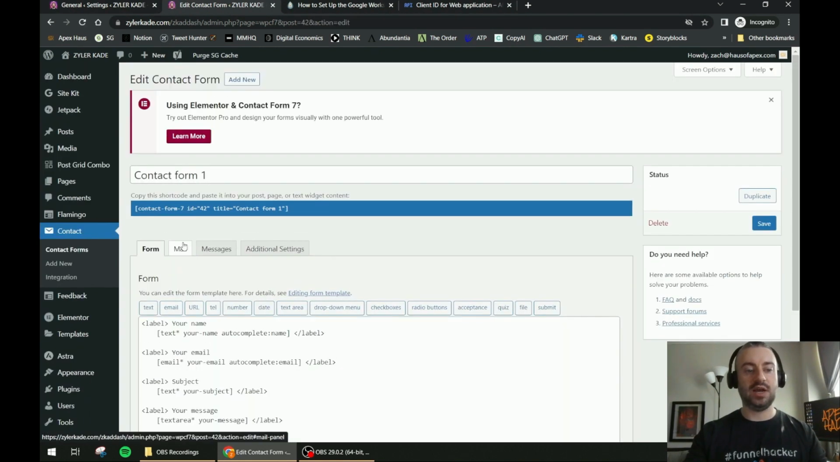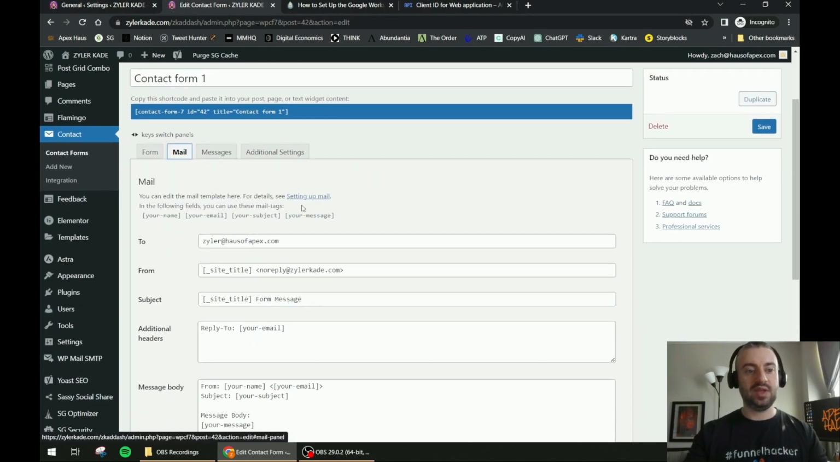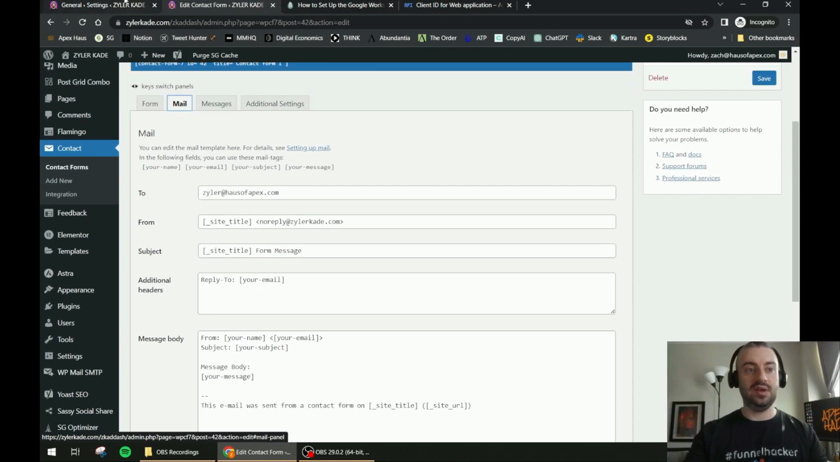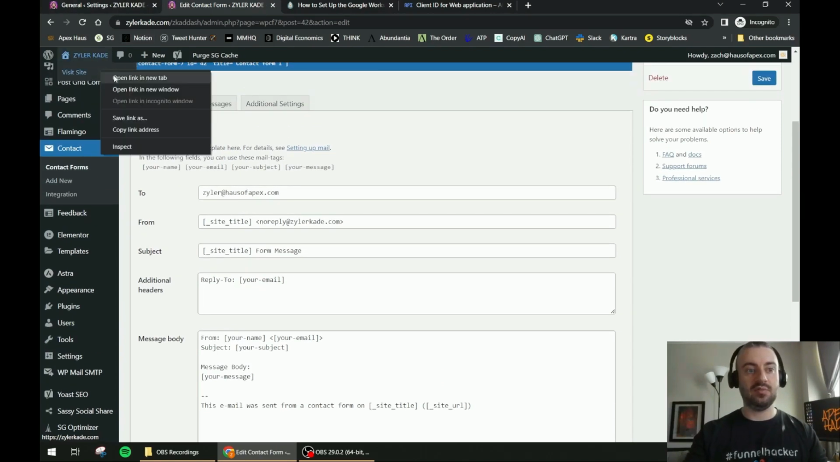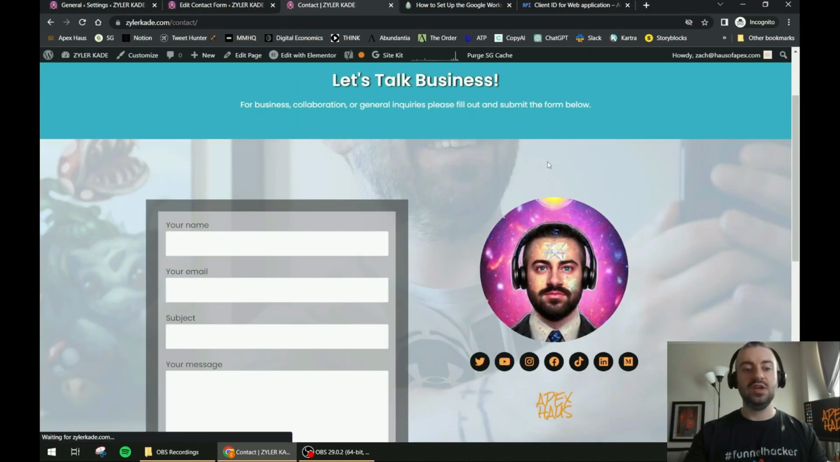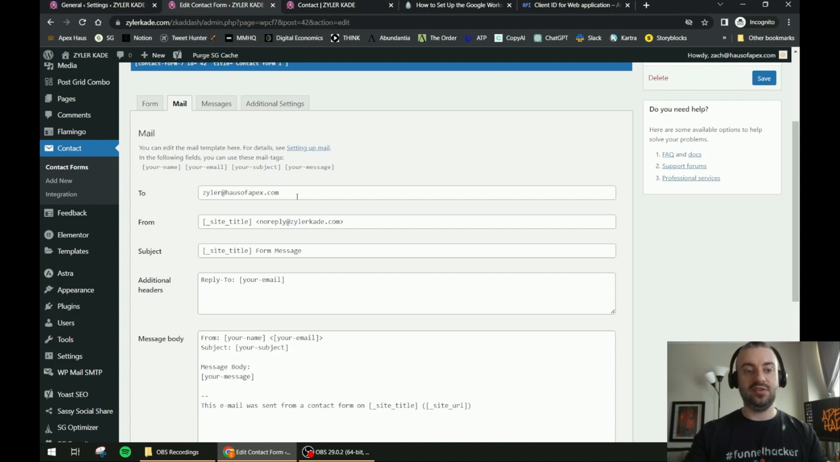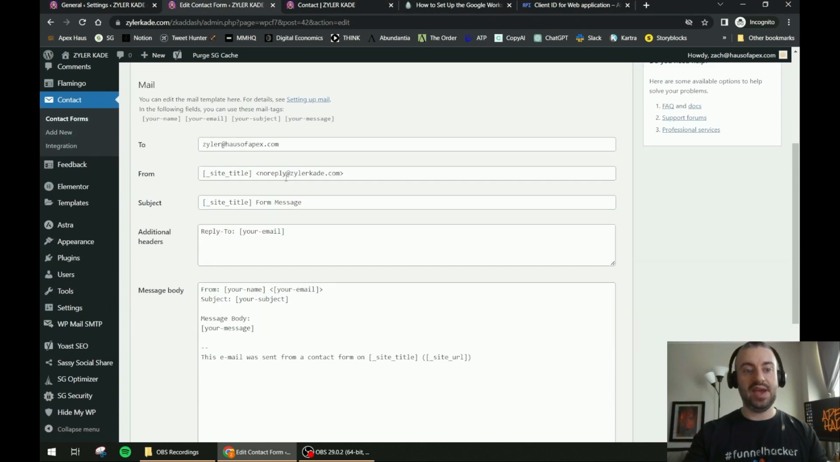So if I go into this contact form, currently my mail settings are set so that anybody who uses this contact form, when they click submit, it submits to this email address, and it is coming from this no reply at zylercade.com.